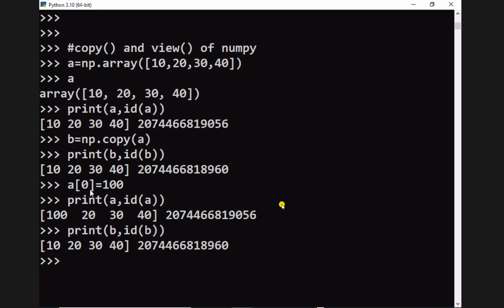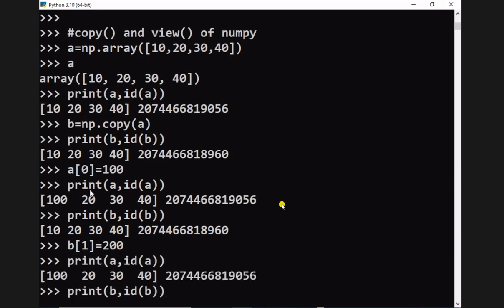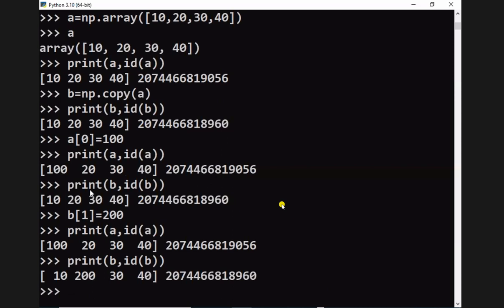Is it reflected? No. B of 1 is equal to 200. Print A, print B. It is different; the modifications are separate.